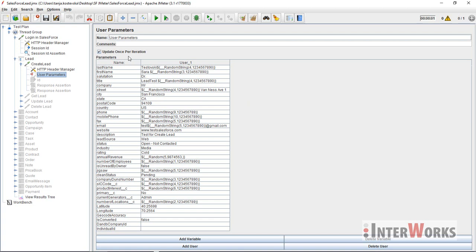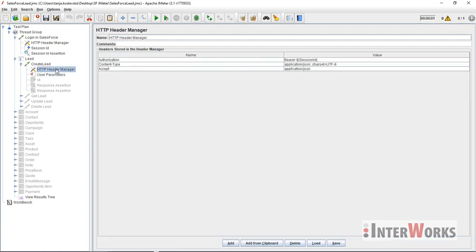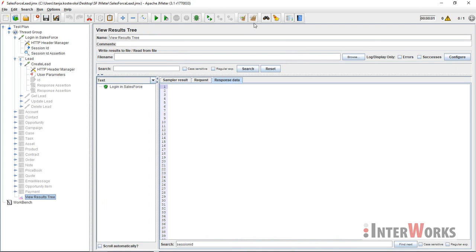Under the HTTP request, we add an HTTP header manager, which contains the headers needed to create a new lead. For authorization, the value is Bearer plus the session ID, which was previously extracted. If we run the script again, we can notice the lead is created.